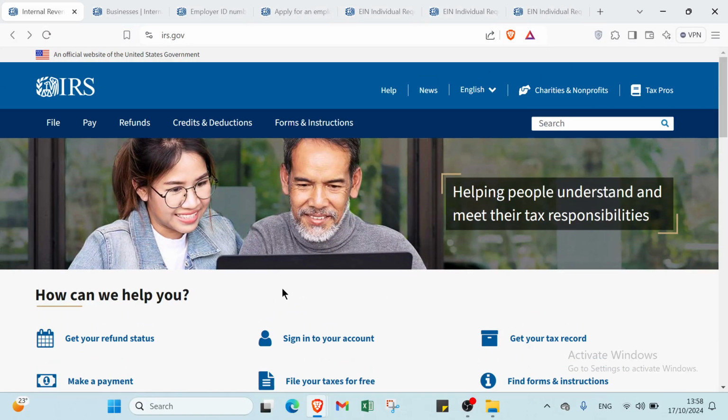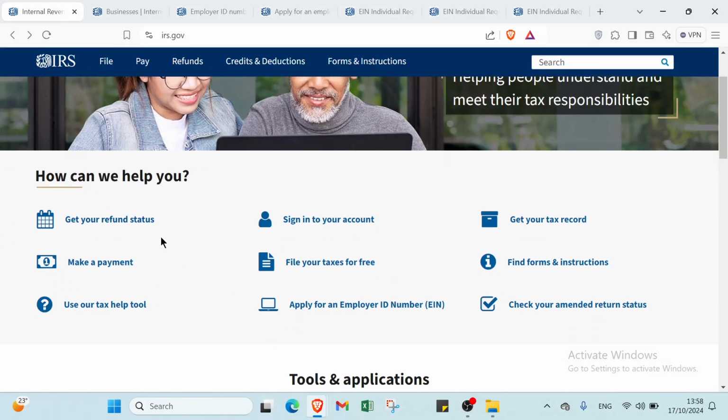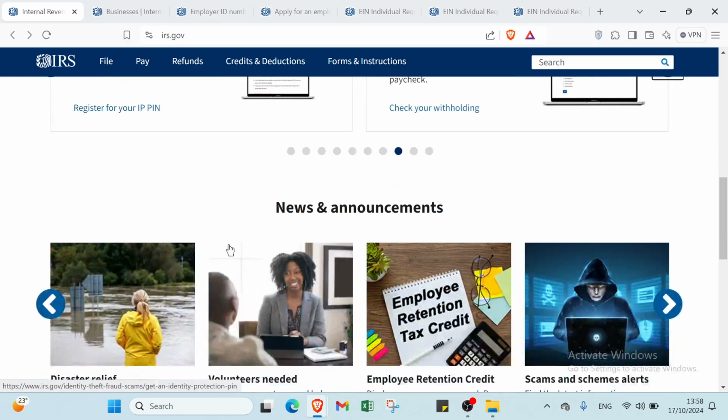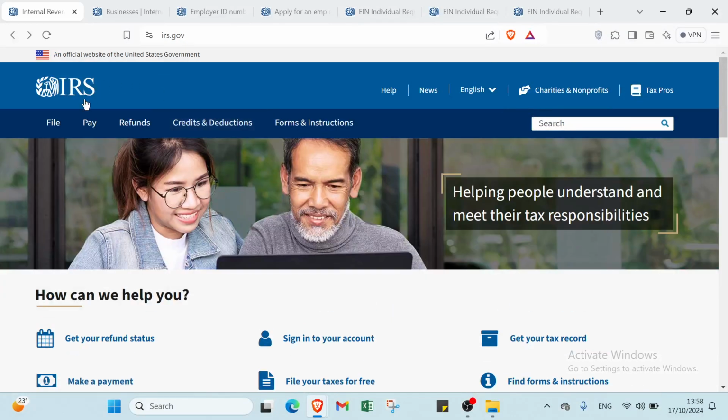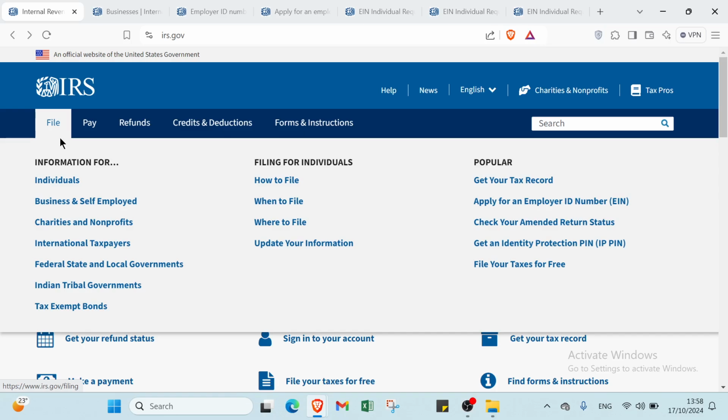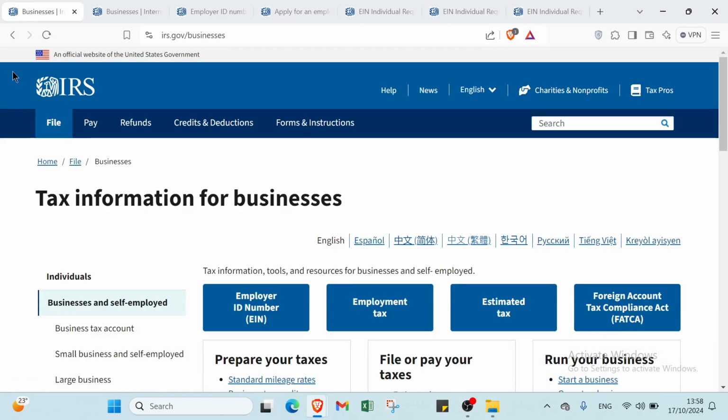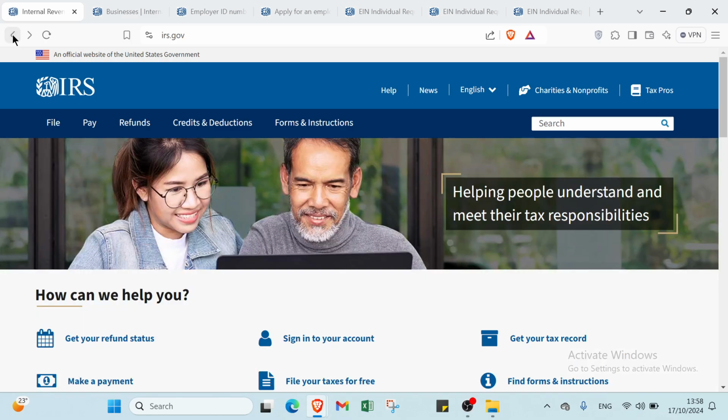So as you can see here, we have the first things like how can we help you, and we have your tools and applications, news and announcements as well. So the thing that you have to do right now is just click over File and then you click over Business and Self-Employed, as you can see. So here we have it.